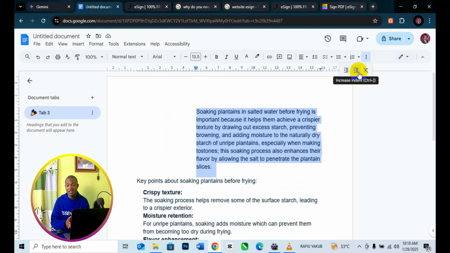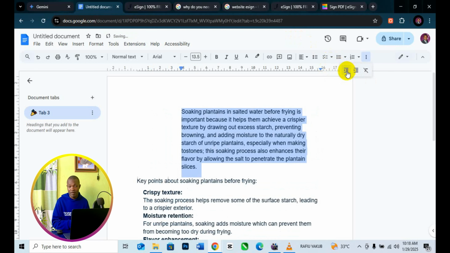If you want to decrease the indent, you can simply click on this one right here. It will decrease the indent. So basically, this is how to increase or decrease indent of text in Google Docs.